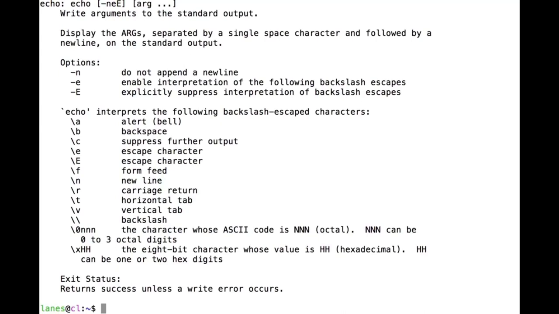Of the backslash escape sequences you see here, it's likely that you'll only ever need to use one or two of them. The two that we'll examine here are the escape sequences for new line, backslash n, and for horizontal tab, backslash t. Now, let's try printing our message again. However, this time, instead of placing a space between the two sentences, we're going to try to place a tab character between the two sentences. Recall that the escape sequence for a horizontal tab character is backslash t.